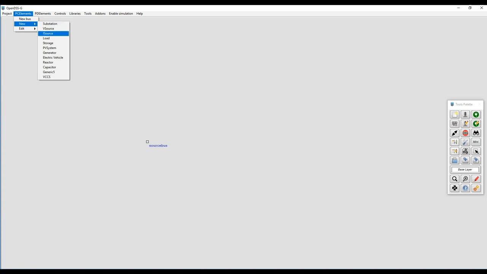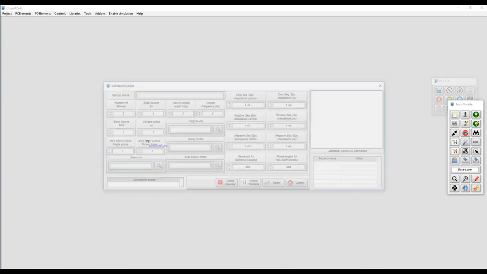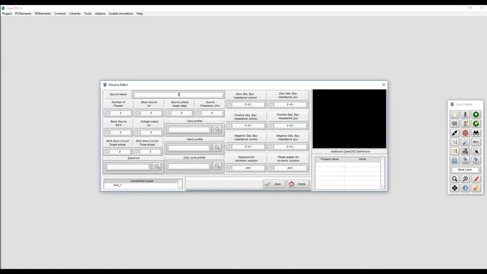Now, for creating the substation, I can use the PC Elements menu at the menu bar, or just go straight into the tools palette. There, I'm going to select the substation. I'm just going to give it some default values so we can give a quick example here. It's going to be a 4.16 kV substation. We're setting some default values again, just to illustrate how it can be done in OpenDSS-G.